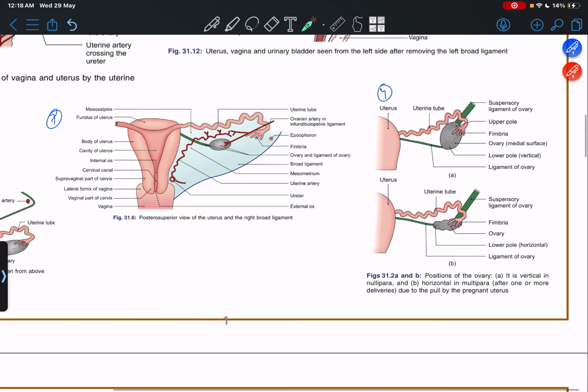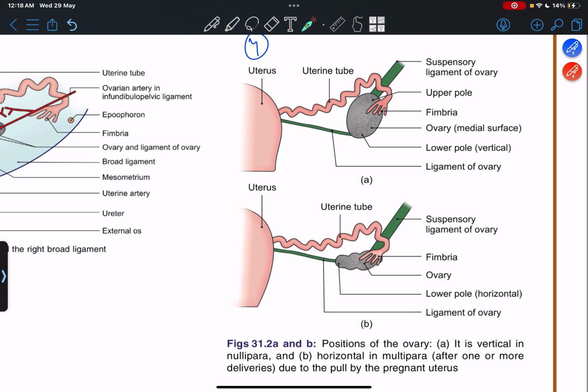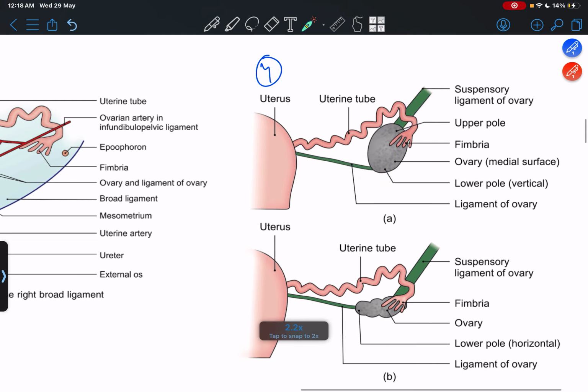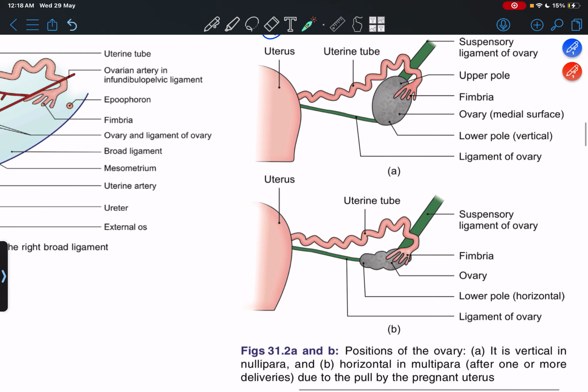Before we move ahead, I'd like to show you this quickly. Not important, you can completely skip this part, but it's just interesting. In a nullipara female, who did not give birth to any child, the ovary is kind of vertical, suspended like that. But when the female has had multiple pregnancies, because of the pregnant uterus, there is a lot of pull on the ovary like that. So eventually in a multipara female, the ovary becomes horizontal. I just wanted to add that because it's fun.